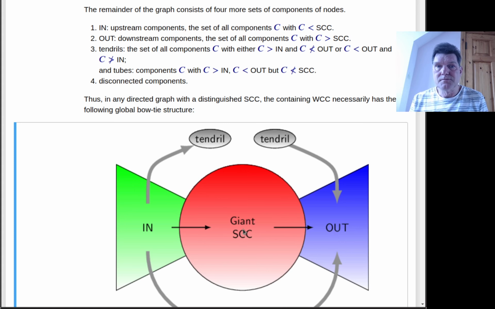But you can't go back into the giant component from there. These are the downstream component, the out part of the directed graph. And then relative to that, there are a few lost or halfway lost nodes or strongly connected components. They're called tendrils and tubes.